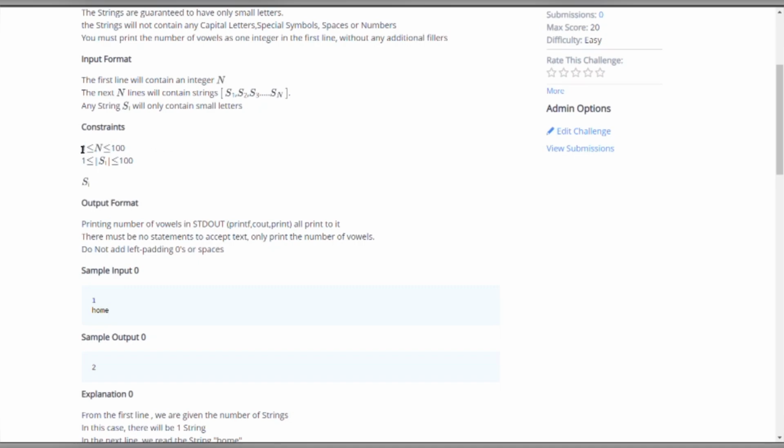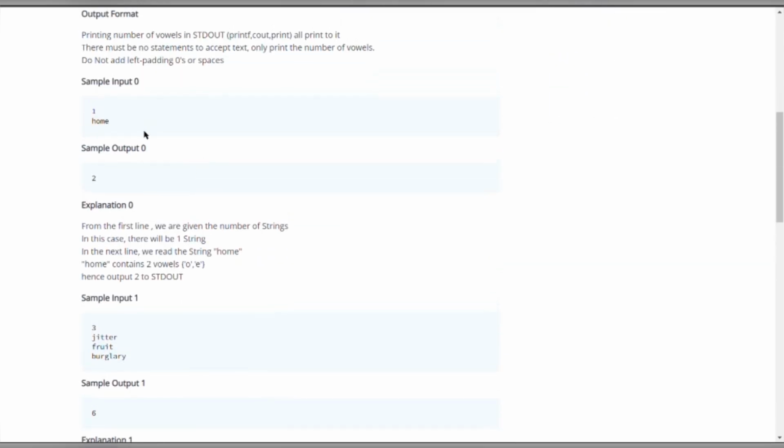First limitation, you will have between 1 and 100 strings, that is n strings. N is always between 1 and 100. And then the length of a string that you're going to get, each string is also guaranteed to be between 1 and 100 characters in length. This does not include the null character, so you'll have to handle that separately.